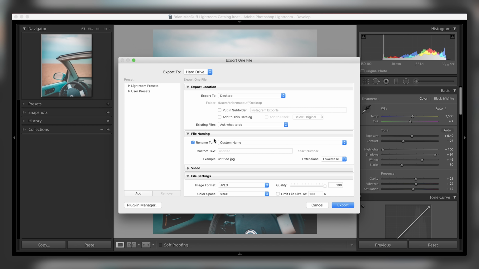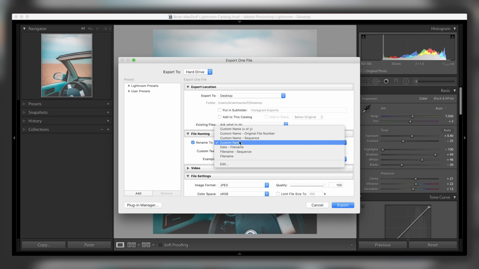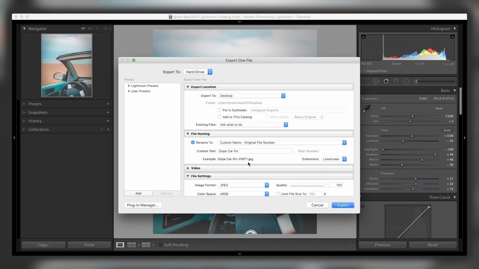Pretty simple. Moving on to file naming here. As you could guess, this is what the file name is actually going to be when you export it. You could rename it to a custom name like I'm going to do here so I recognize it. Adobe car pic seems appropriate. You could also pick a custom name up here with a sequence, original file number attached to it, file name with the sequence, date, file name. There's a whole bunch of options.